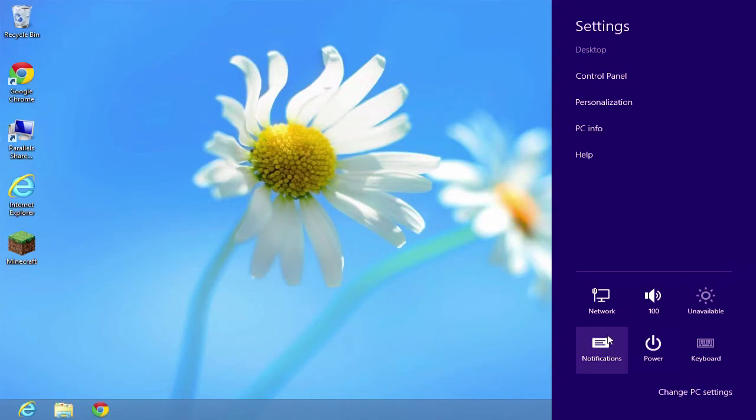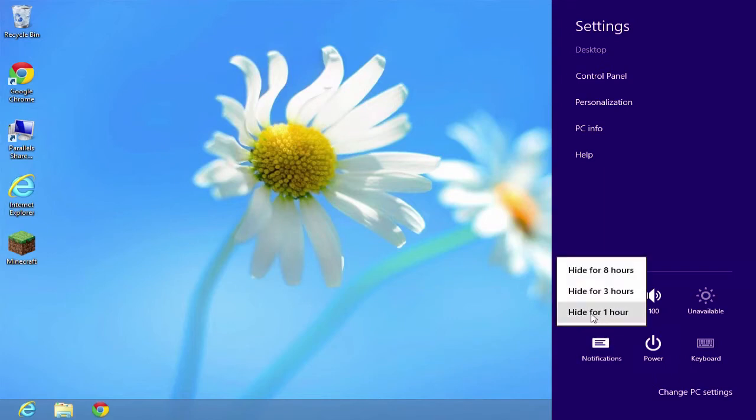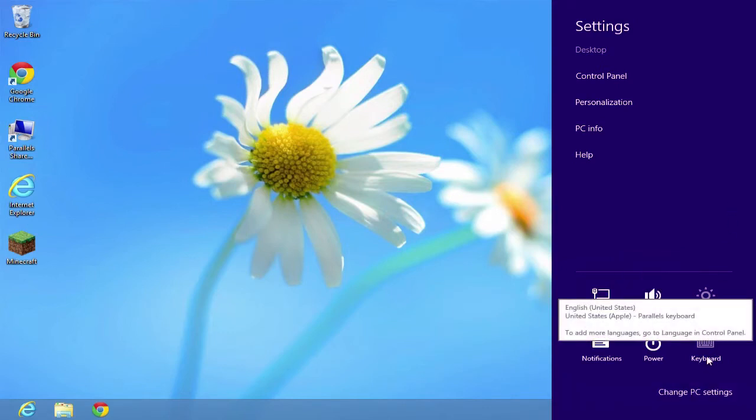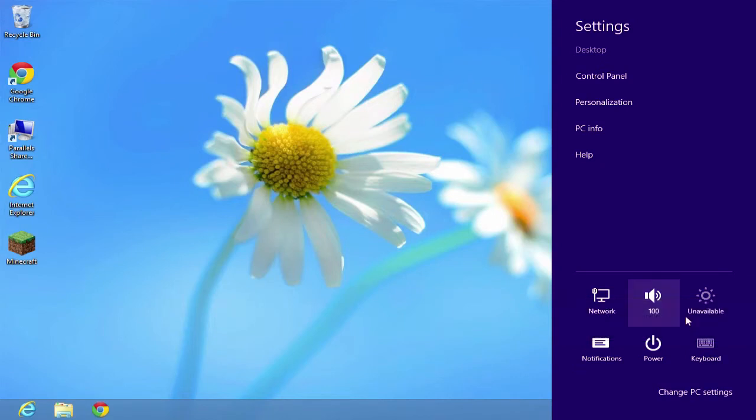You've got notifications. So if your battery's low, it'd give you a notification. You can click on it and click hide for 1 hour if it shows up. You can turn off, sleep, shut down, and restart your computer. And you've got your keyboard, of course. This is Apple Parallels keyboard, so it's going to be a little different. You can change PC settings.